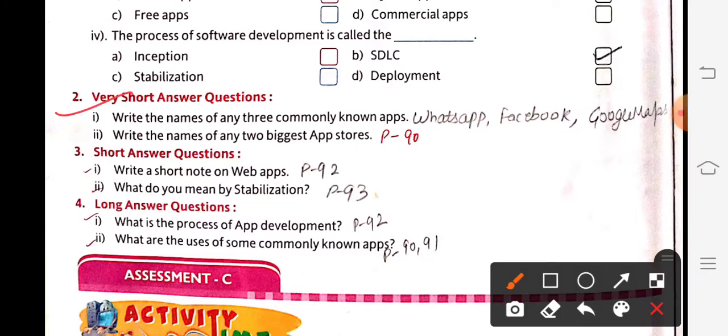Very short. Write the names of any 3 commonly known apps. The answer is, only write the names: WhatsApp, Facebook, Google Maps. Other than these names, you can also write others which are used most commonly by most of the people, right? WhatsApp, Facebook and Google Map is the answer.